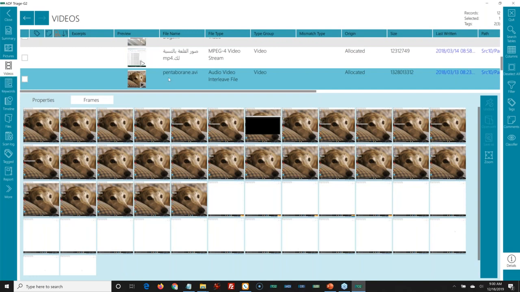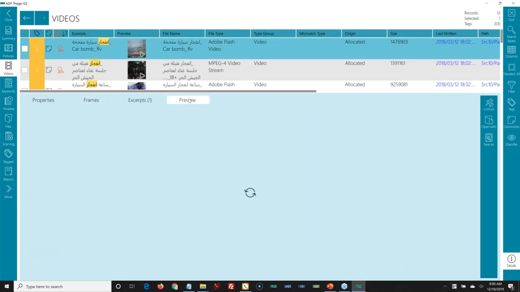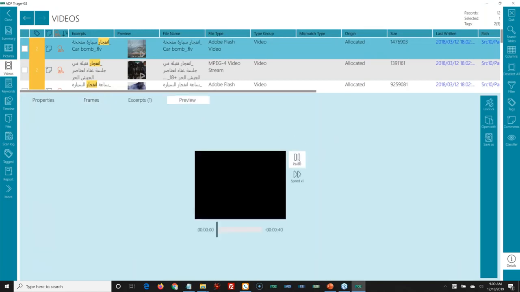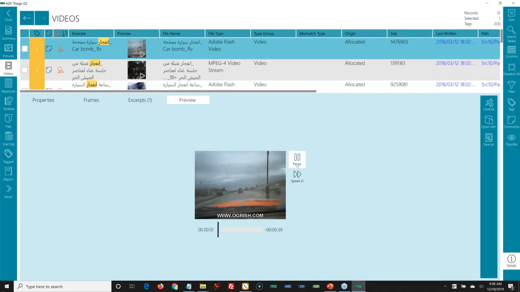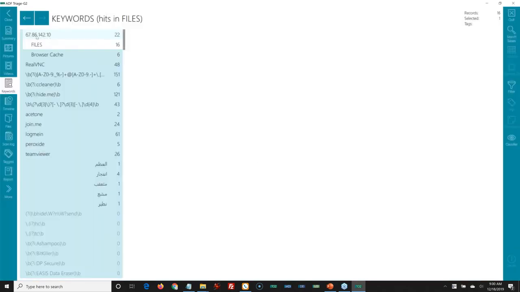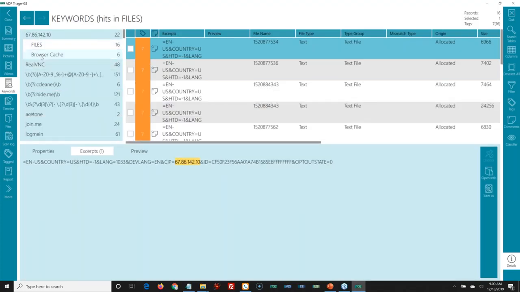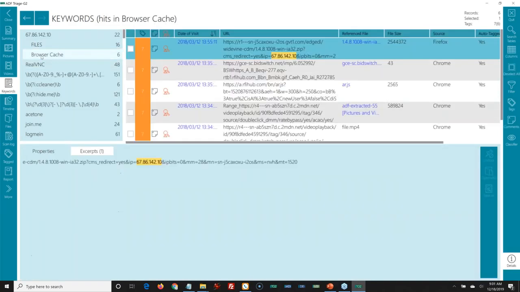I can also, if we've collected it, preview it and play it as long as I have the correct video codecs installed on my computer. Here's the keywords. So if I click on my keywords, it tells you where they're found. 16 of the IP address were found in files, and another 6 were found in browser cache.